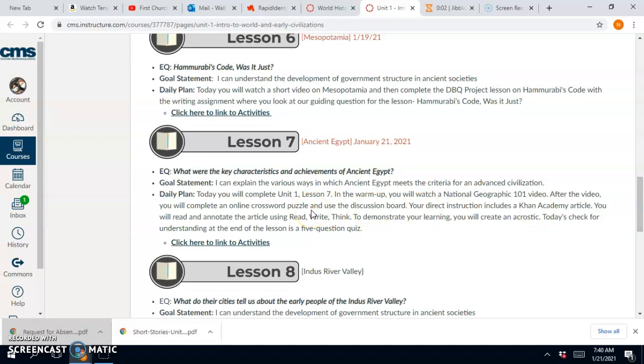In your notes, write down the goal statement for today. Your goal statement says, I can explain the various ways in which ancient Egypt meets the criteria for an advanced civilization. Your essential question: what are the key characteristics and achievements of ancient Egypt?